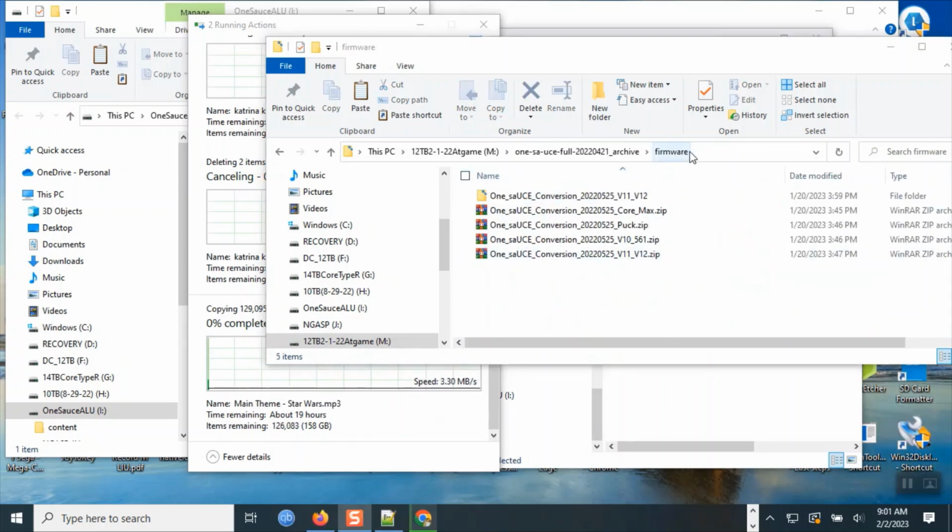Okay, I put it in a folder called Firmware, but this is not really a firmware. This is just the patch version, and the one I have is version 1.1 to 1.2. So I'm going to use this one. This is like the original one, the 1.0, and this is the POC. It's just like a square thing, and this is the Core Max that they have.